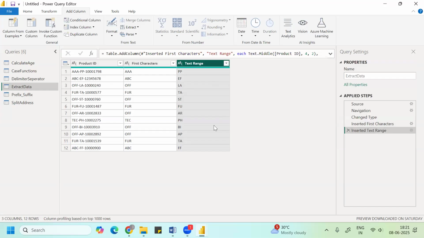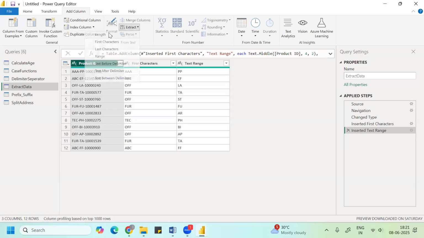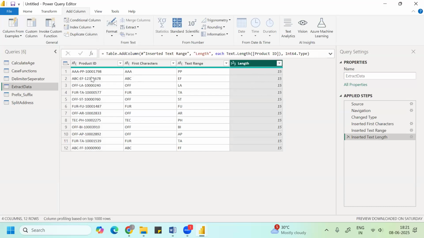Okay, the same thing. And then for the last set of characters, if you want, you can count the length of this. If I go to Extract and then Length, you can see all these are 15 letters. So triple A is 3 letters, then hyphen is the fourth letter, double P is 6 letters, then hyphen is the seventh letter, and then total 15. So 15 minus 7. So the last set of numbers after the hyphen, there are eight numbers.